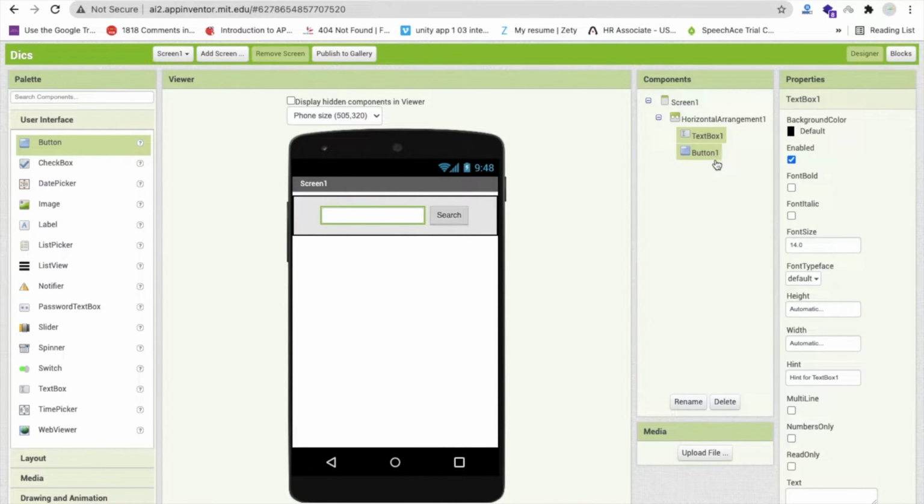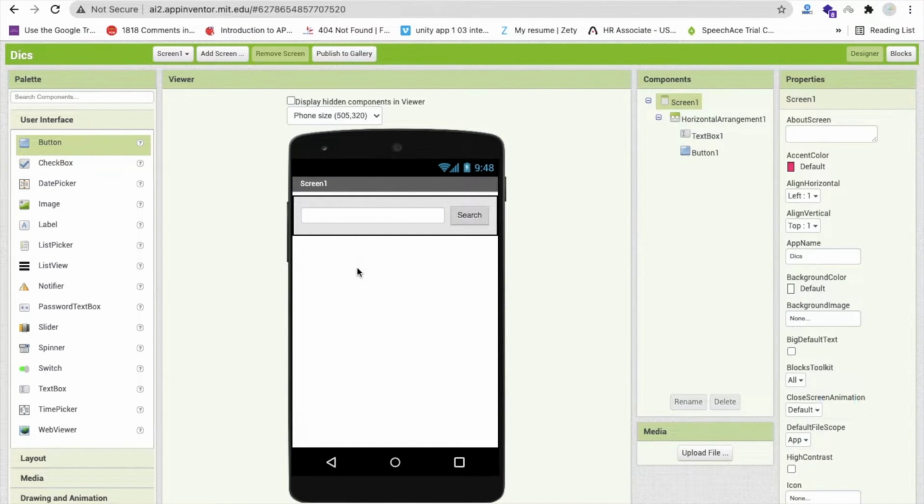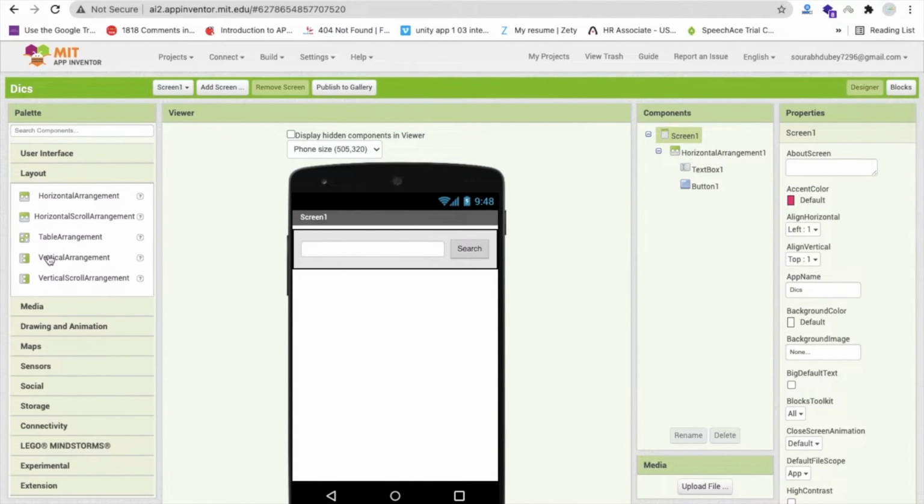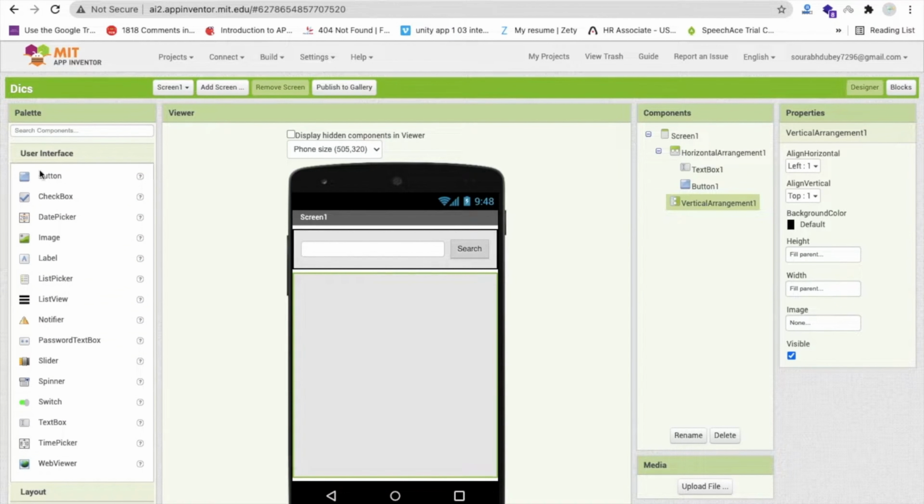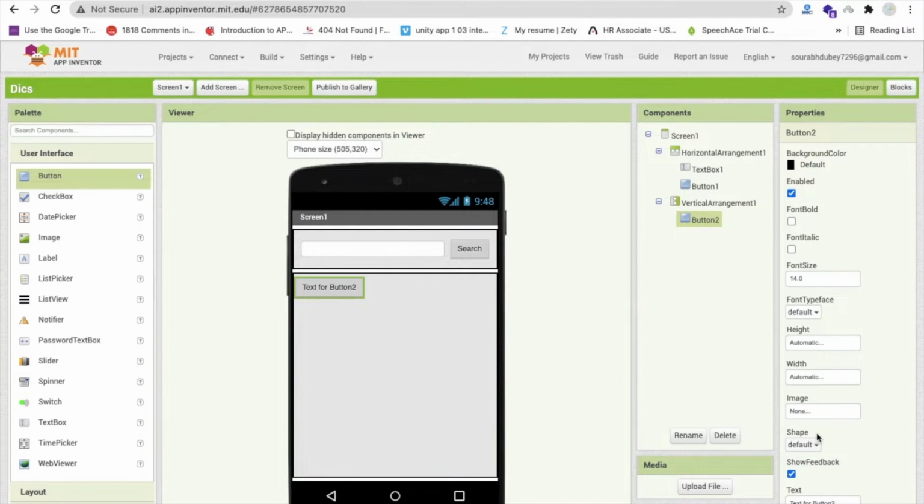Click on this text box and make its width at least 70%. So it would look like this. Cool. Now we need one more thing. Click on layout and drag and drop a vertical arrangement and make its width and height fill parent. And we need to drag and drop one button. Okay, so that's just one button, and this button's name is Pronunciation.